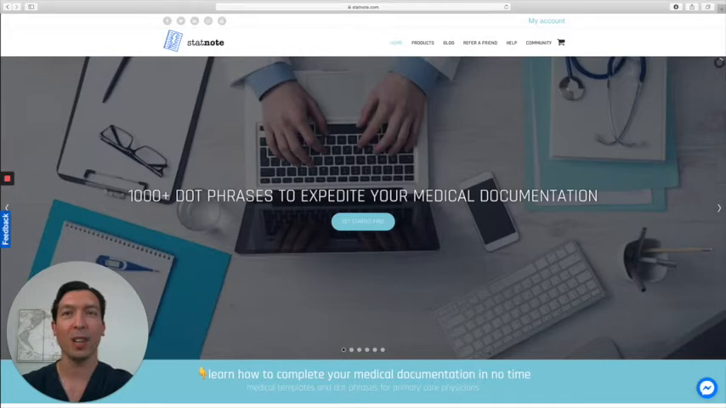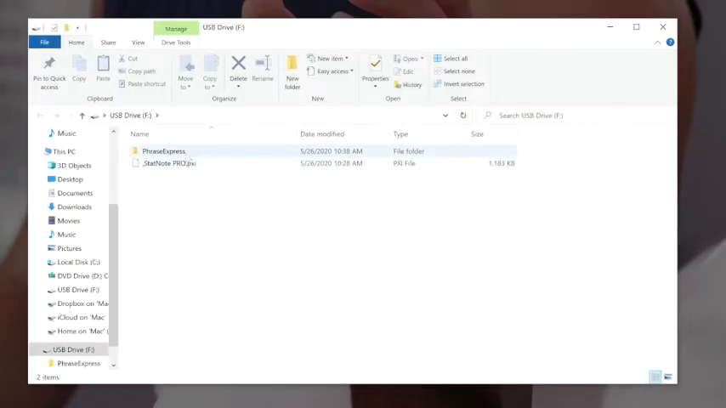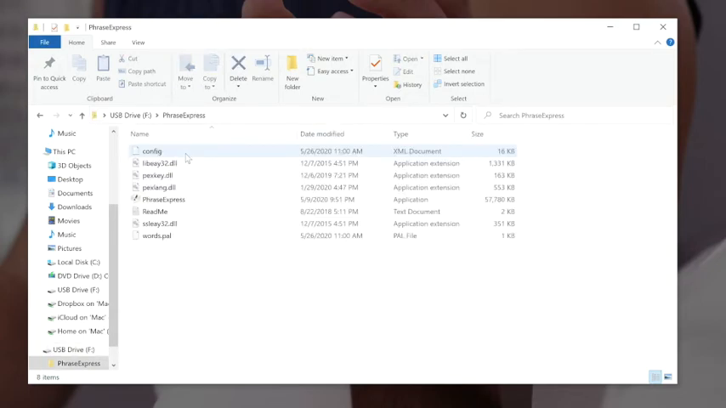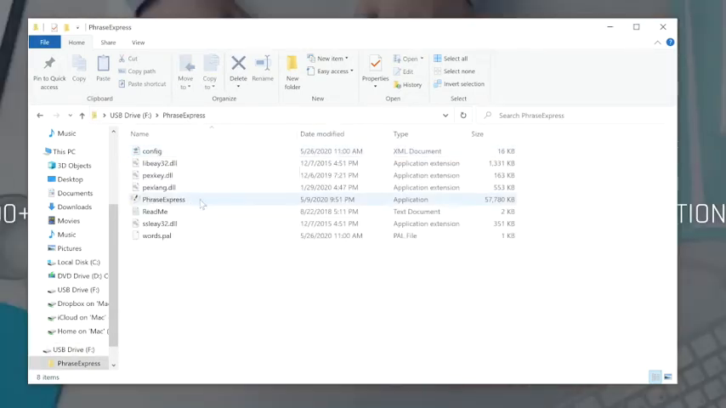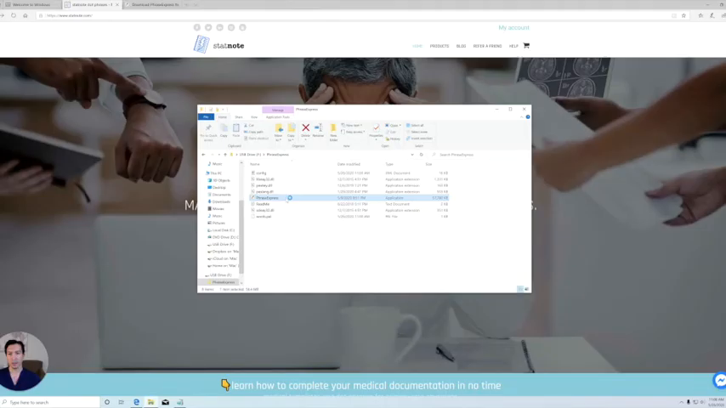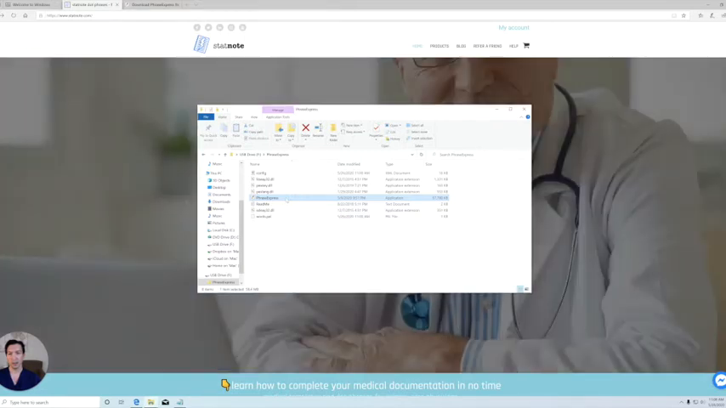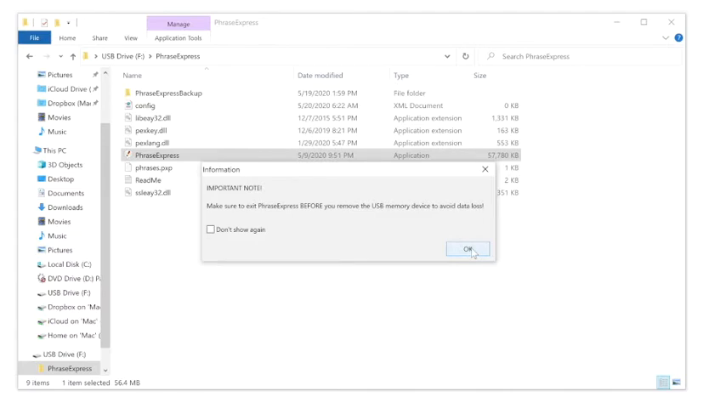Today we're going to learn how to use StatNote phrases on PhraseExpress Portable Edition. So please go ahead and connect your Ninja Stick to your computer. Open the PhraseExpress folder and then double-click on the PhraseExpress file. What's great about this solution is that even if you don't have admin rights to your computer, you can still use it. And it works in any Windows computer and with any EHR.